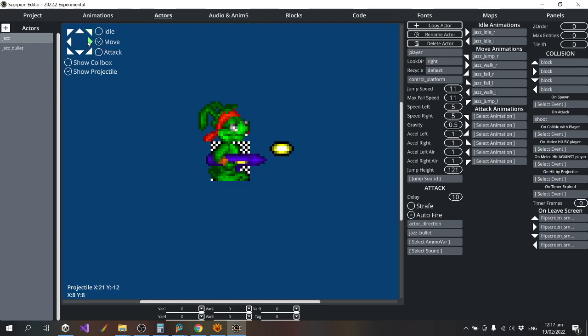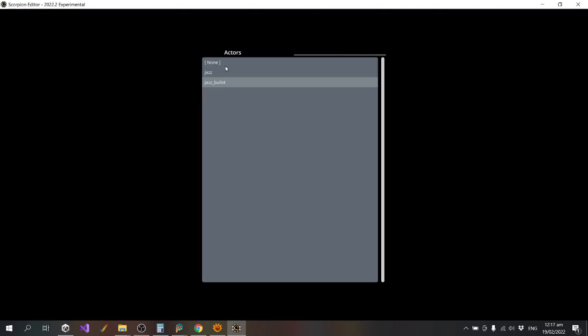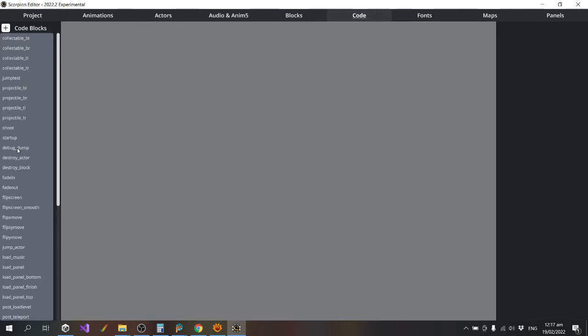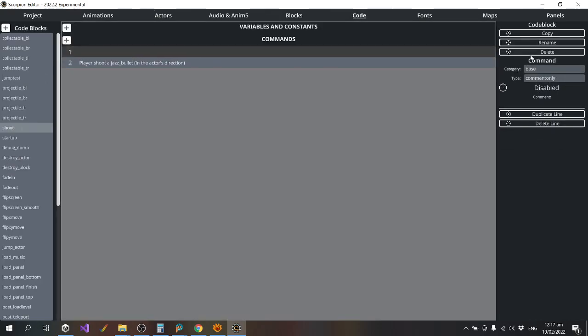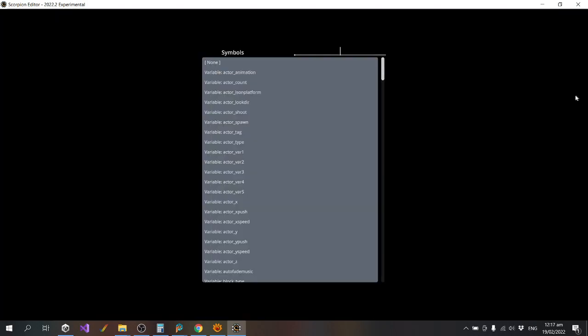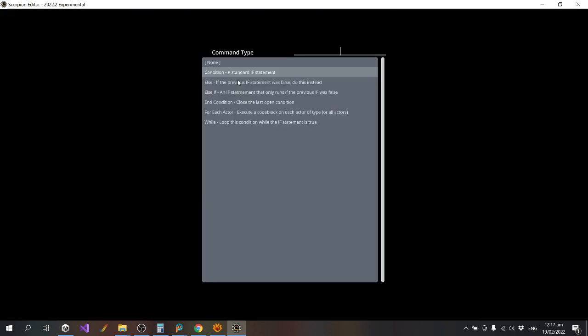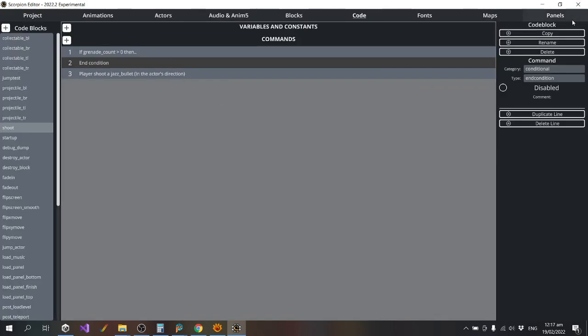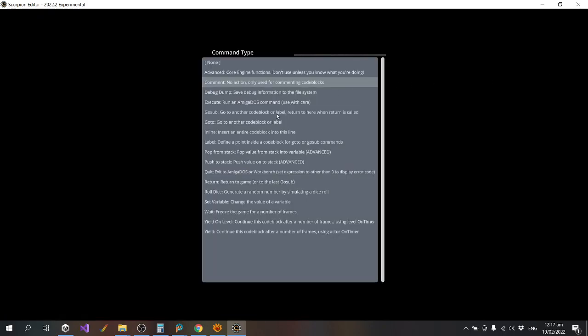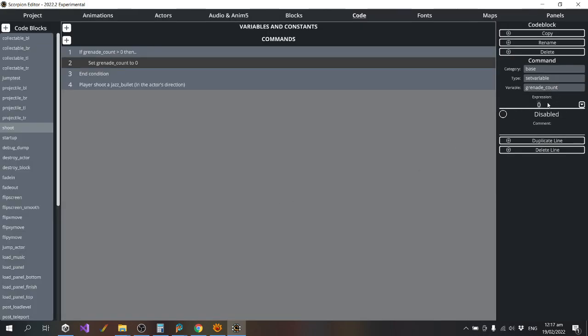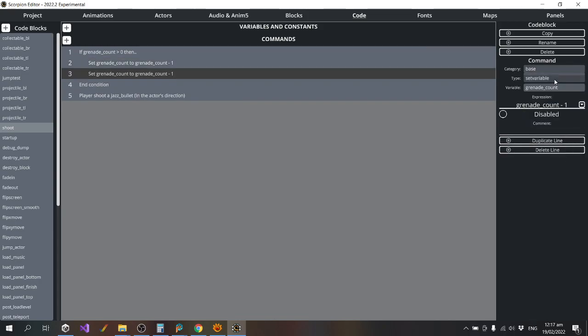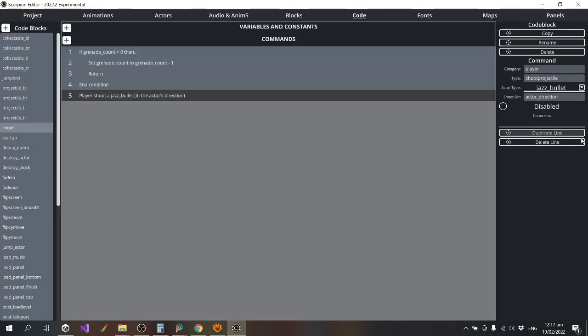Okay, that will do for now. So let's turn that off. And on shoot, I'm going to need to do some logic to say that if I have more than one grenade, it's greater than zero, then I want to decrease my grenade count, so that'll be grenade count minus one. I want to return at the end of this because I don't want it to trigger that.